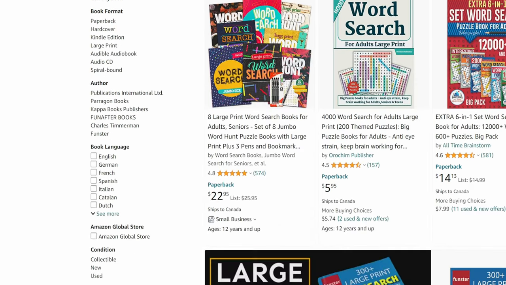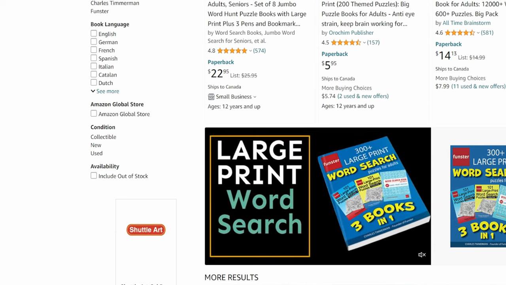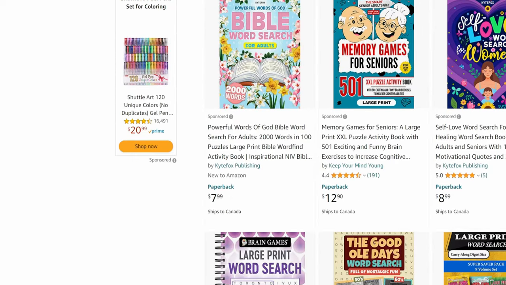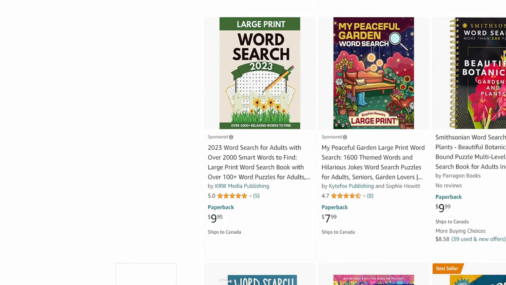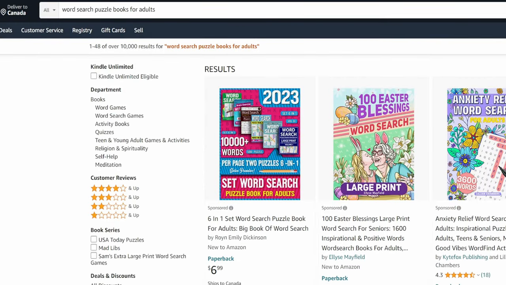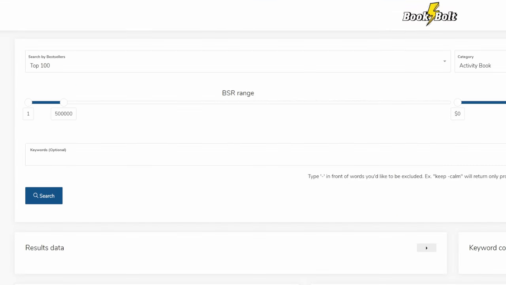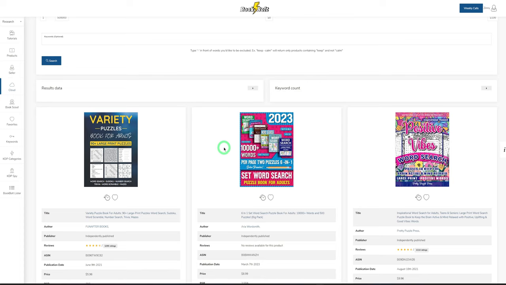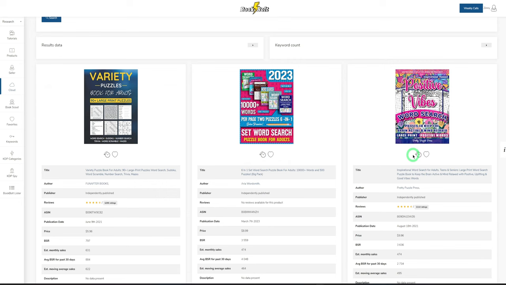So let's just scroll. So this, let's scroll down. So there are a couple of them, but we need to know the first 100. So we'll go back to Book Bolt and change the category from activity book to puzzle books and search. Okay, it's giving us variety. This is like a combination. Positive vibes, this is one to look out for.